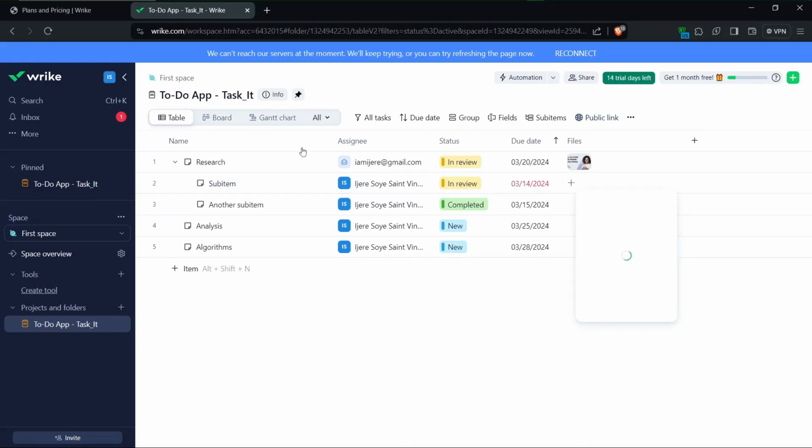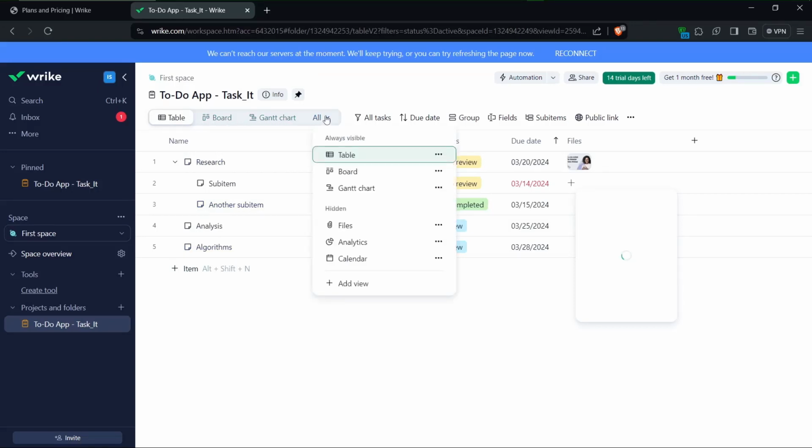So that's basically that. A few other things I want to highlight here is this table. So we're currently in a table view, so this is basically where you get the view. So there's the board view and Gantt chart view. If I click on this, there are more views which I can have here. So this is basically one that is used a lot, this analytics view. I'll just pin that one right there. So table, boards, Gantt chart, and of course analytical view. So these are basically views.